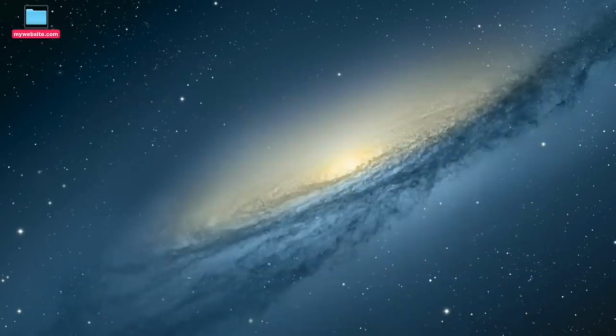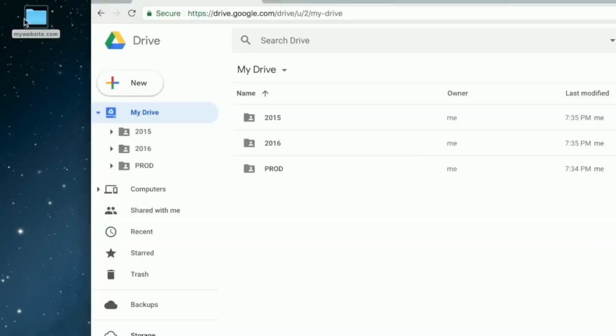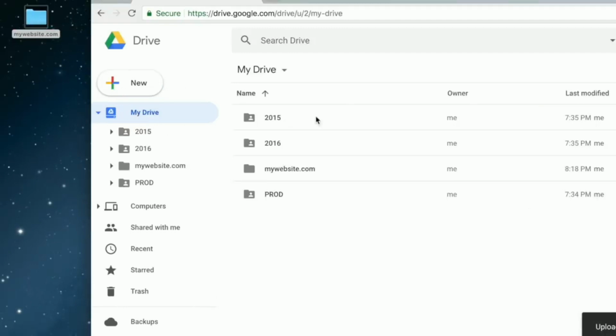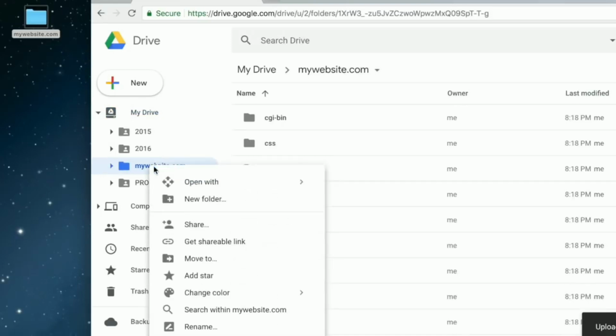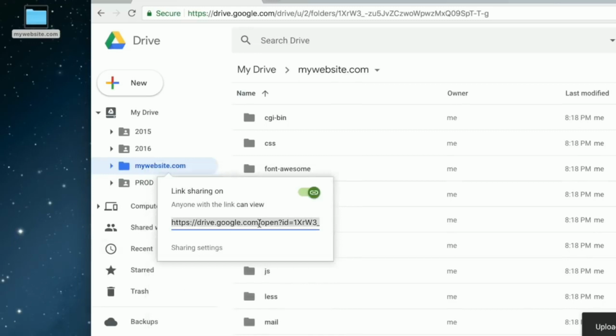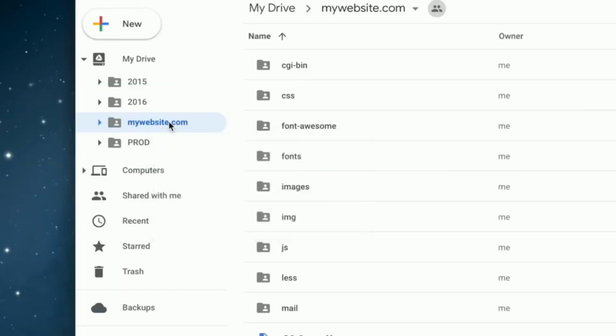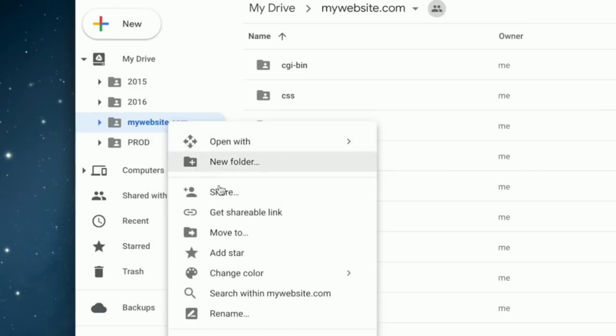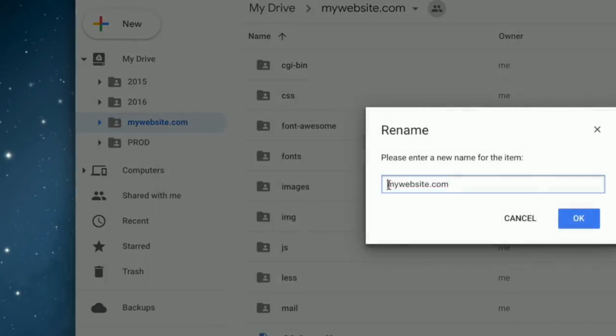Then open the Google Drive and go to your files folder of your website and click on it and get the shareable link of your website data. Before we go further, change the name of your folder. Make sure that it starts with www.mywebsite.com. Rename your folder.